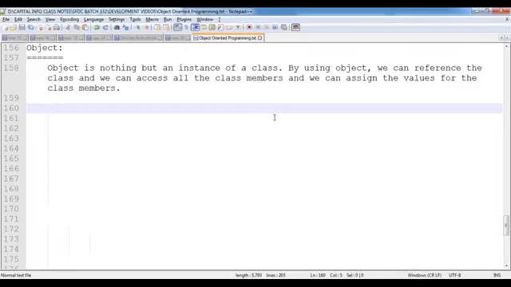I already told you in the previous session, during the object-oriented programming concept, that a class can have one or more objects. A class can have one or more objects, and each object will have its own memory. Each object will hold a separate set of values for each and every member. We have already discussed that concept also.